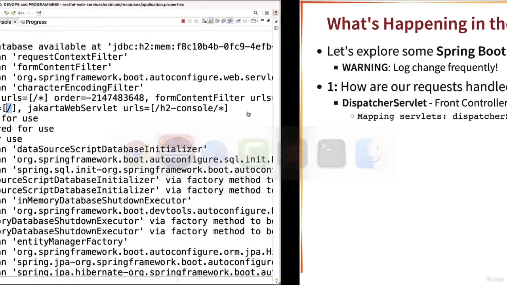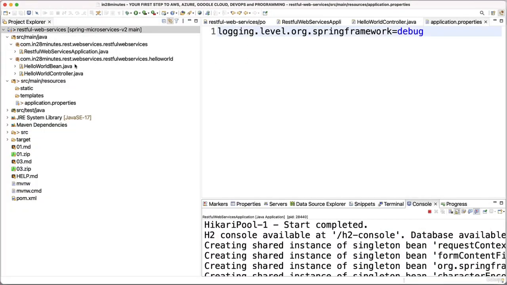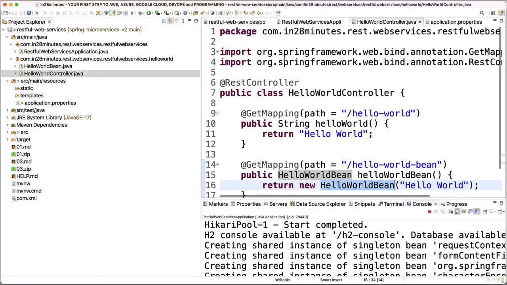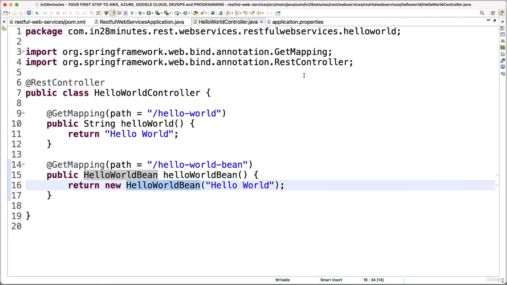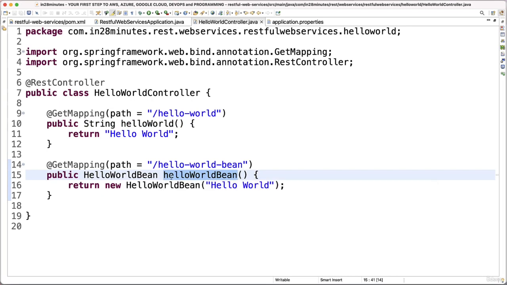And once dispatcher servlet gets the request, it would map the request to the right controller. Right now we only have one controller. So dispatcher servlet will look at the URL and map it to the right controller method. If you are sending it to /hello-world, then dispatcher servlet knows that the hello world method is the right one for it. If you are sending a request to the hello-world-bean URL, dispatcher servlet knows that hello world bean method can handle that and it will get the response from the hello world bean and return it back.